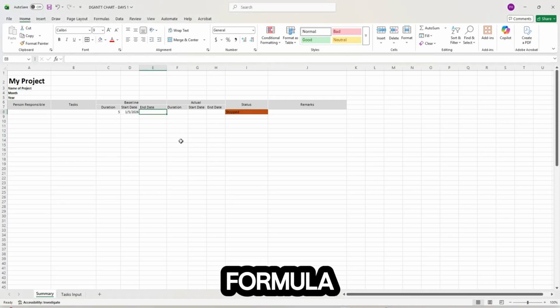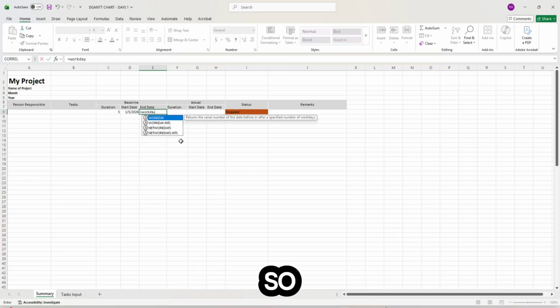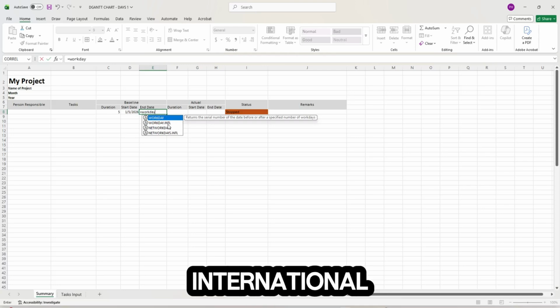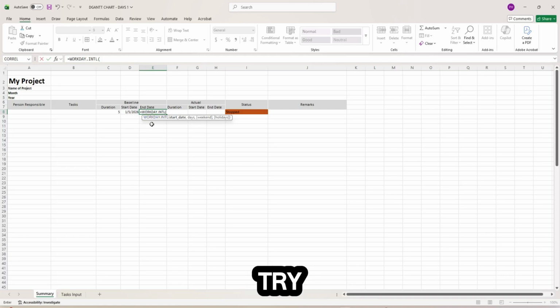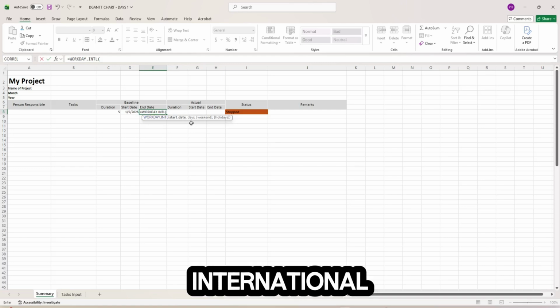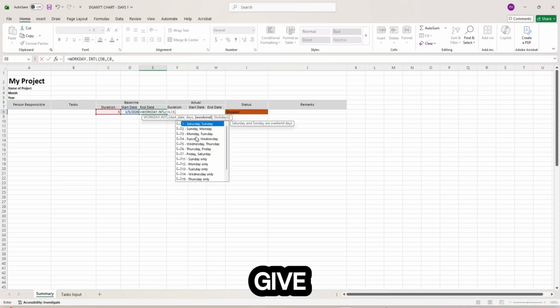We're going to use the formula WORKDAY.INTL. So type workday. So you have here WORKDAY and WORKDAY.INTL. So WORKDAY is actually just the same. The only difference is WORKDAY doesn't have an option for you to choose the weekends. So it just allows you to skip holidays but not weekends. Let's try WORKDAY.INTL. So WORKDAY.INTL, click the start date, days, the duration, and then the weekend. So for the weekend, it will give you an option.